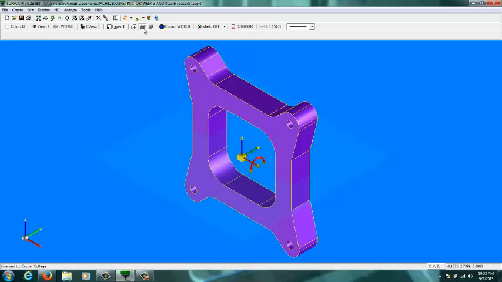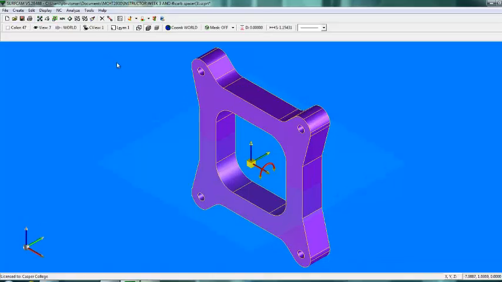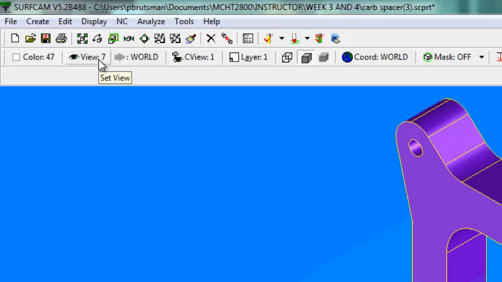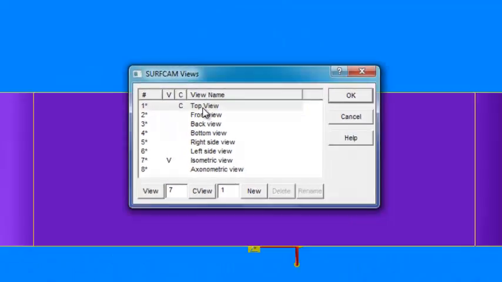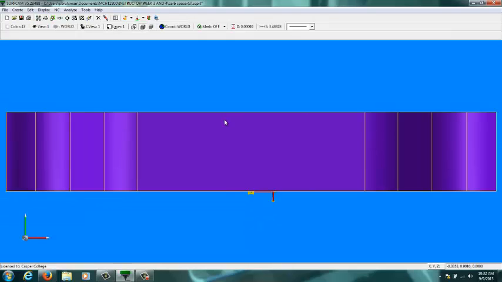Now one of the most important concepts in Surfcam to get started is you have to get your part orientation correct. So if you want to look at how the tool is looking at it for a 3-axis mill, if I go View, Top View, that's how the tool is looking at the part. And you can see that's not going to work. It's actually looking at one of these sides of the part.